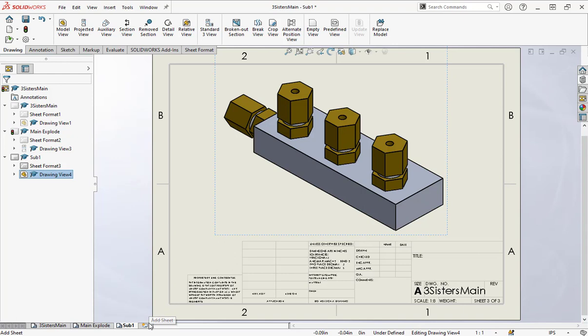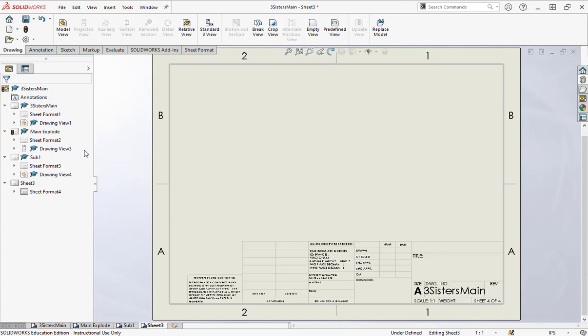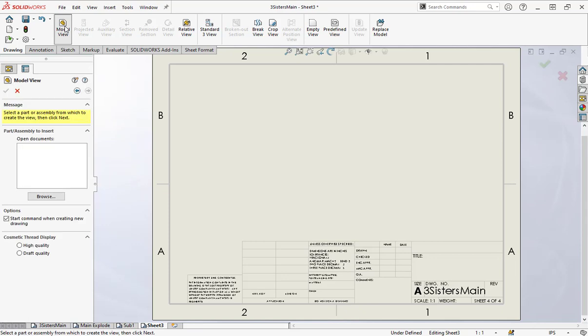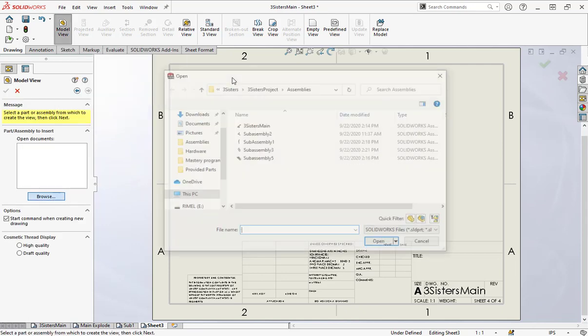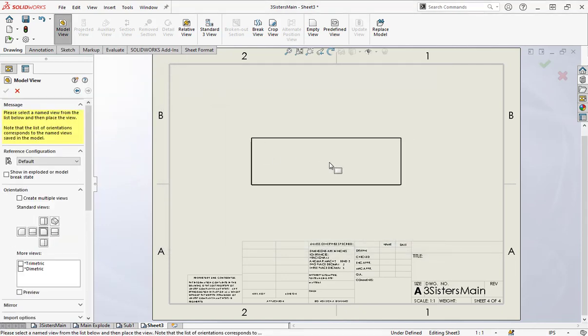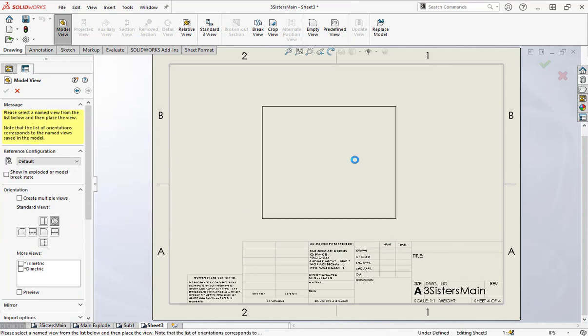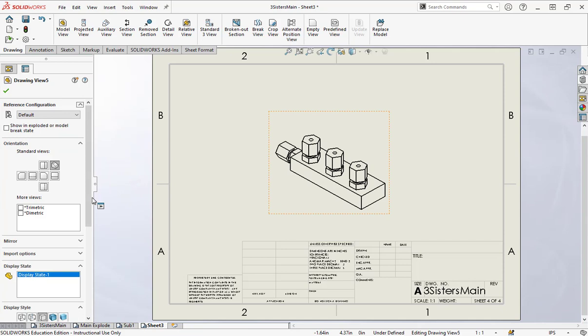Next page, according to our sheet, should be the explosive subassembly 1. So, let's open up a sheet. I already showed how to do explodes in the previous video. Go to model view. I'm going to grab that same subassembly. I'm going to plunk it in the isometric view right there. Shaded with edges.